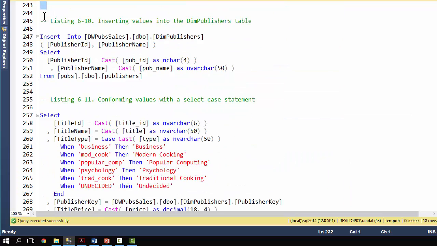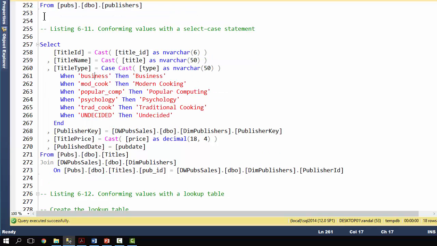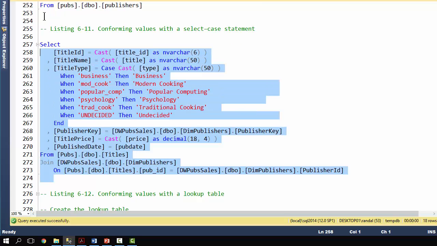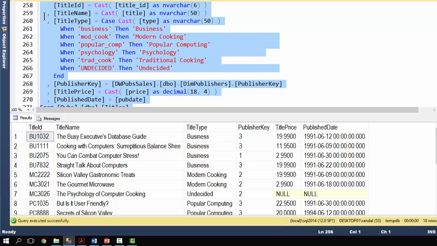So I'll examine that data, and then when it's true it's business with a lowercase b, I'll make it uppercase B. If it's mod cook, I'll make it modern cooking, and so on. By putting this select case statement together, I end up transforming the data itself as it goes through the ETL process. Very simple, very effective.